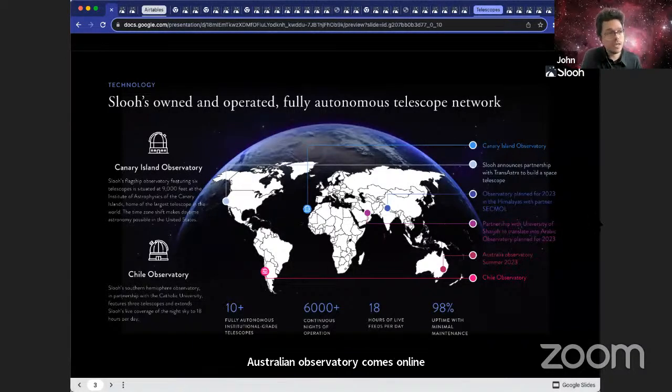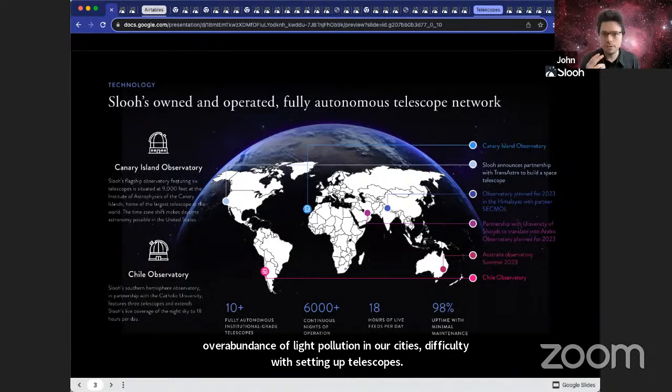to be able to. And this is really important because students, especially in K through 12, and even in colleges these days, they're cut off from the night sky and the rest of the universe due to many factors. The overabundance of light pollution in our cities, difficulty with setting up telescopes. Everybody's eyes are a little bit different.